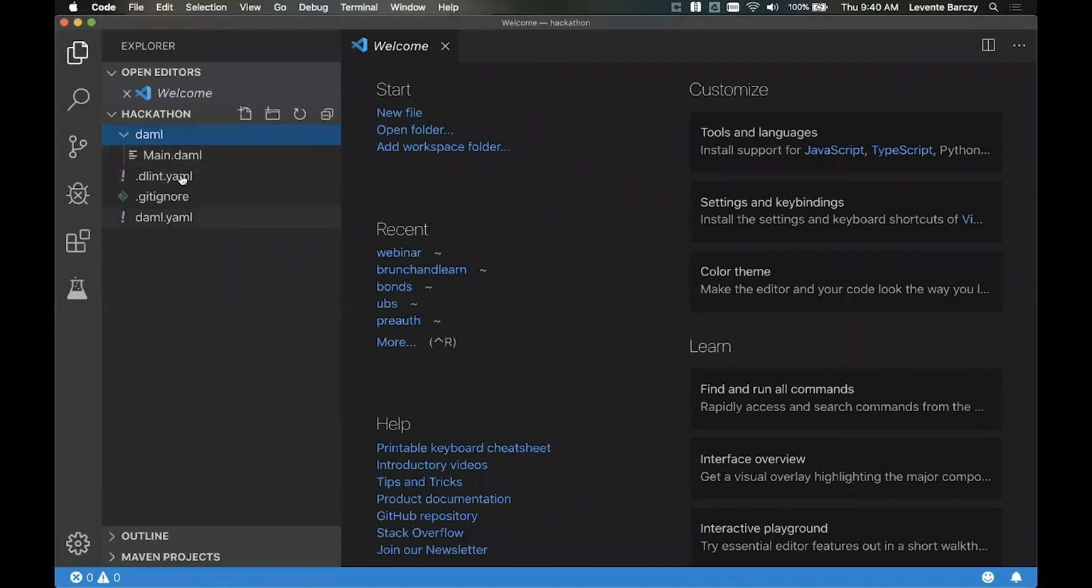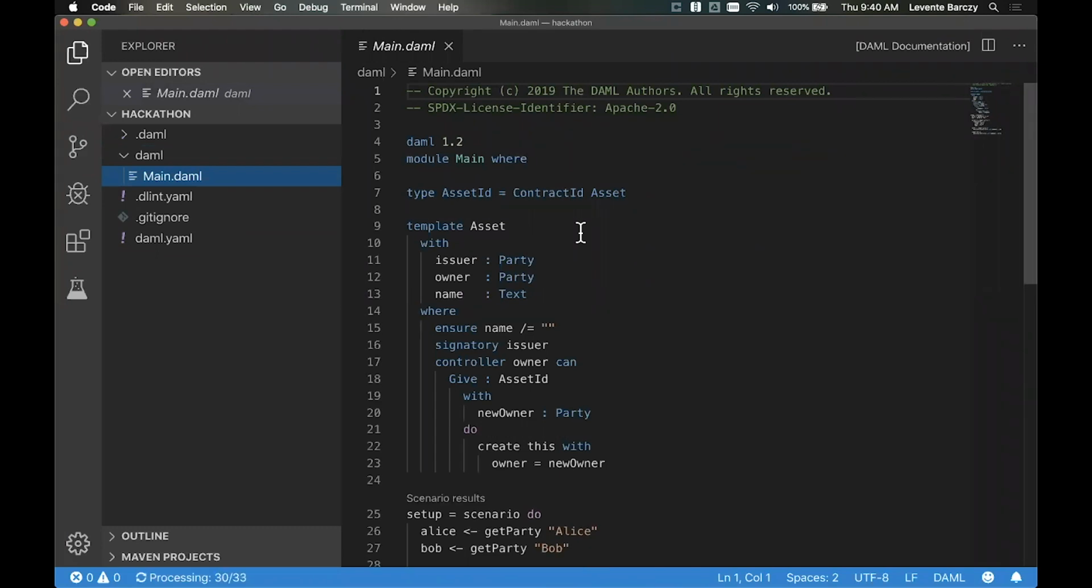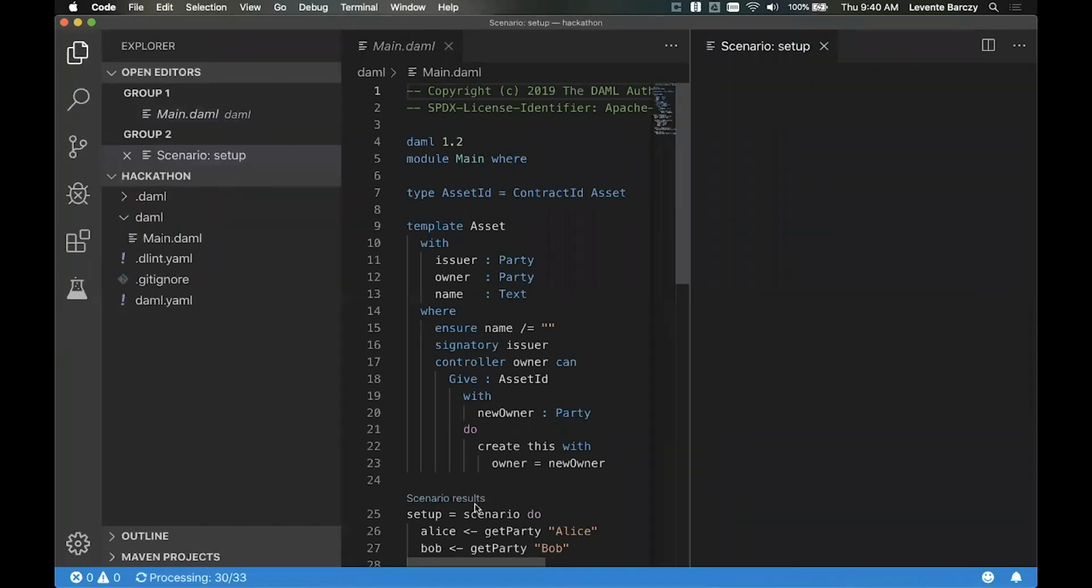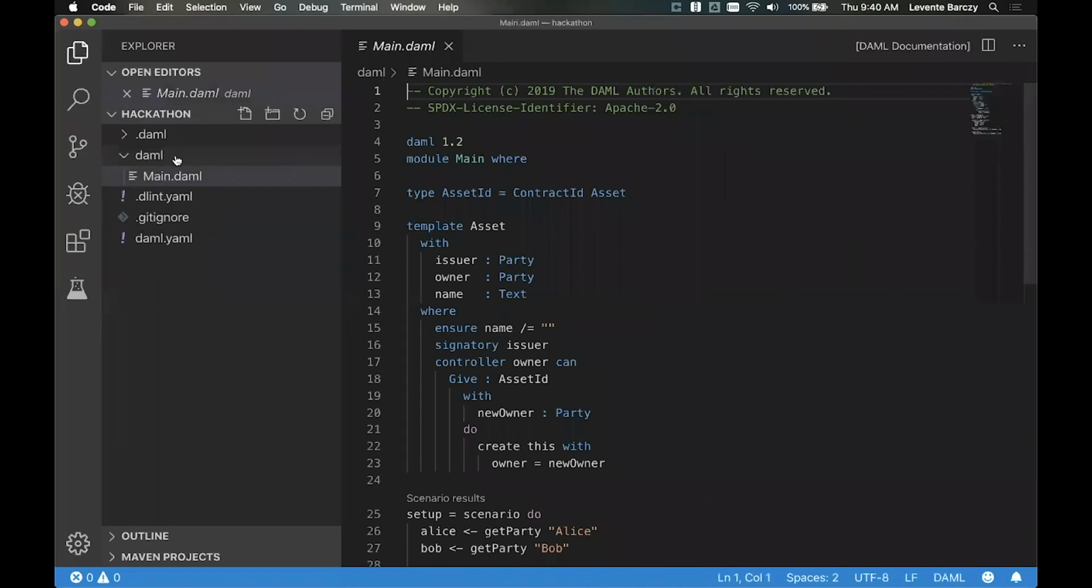And immediately you get a small Daml program out of the box that you can use to test to make sure your installation is working. You know your installation is working when you can click on scenario results at the bottom here, and you get something that looks like the result of a SQL query on the right. Okay, but we're not going to be touching the main thing here.